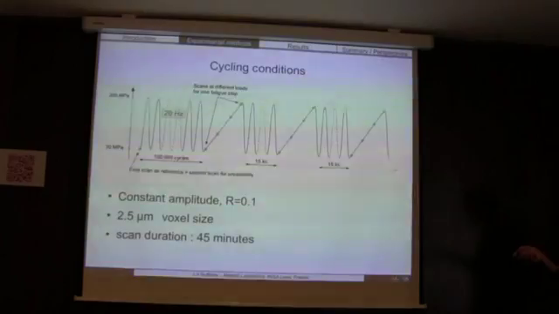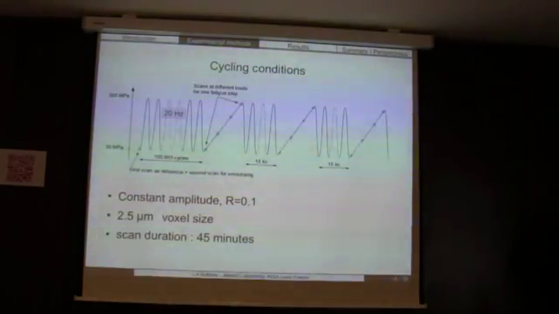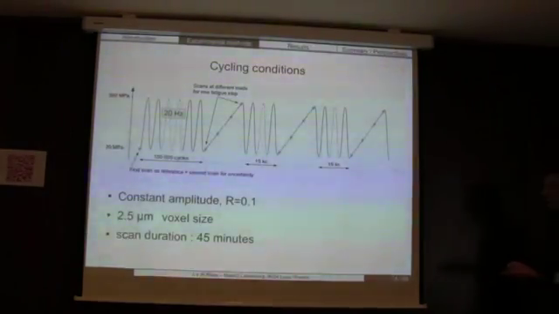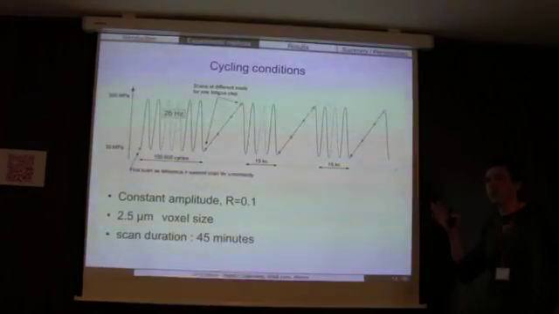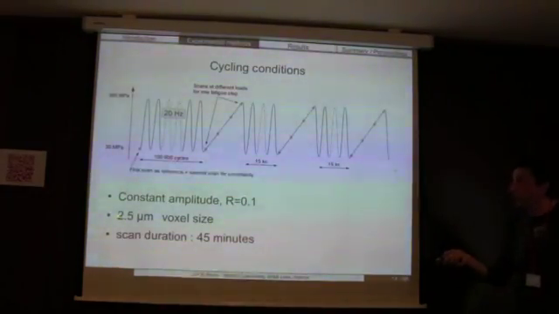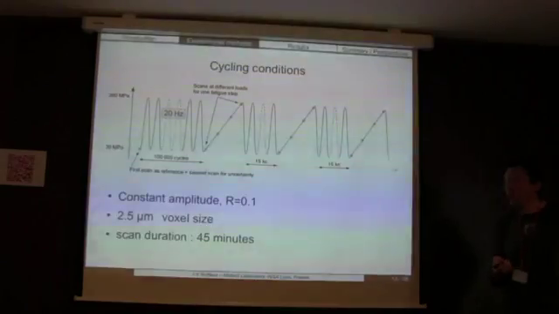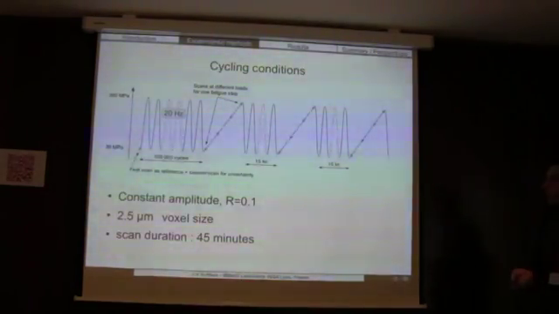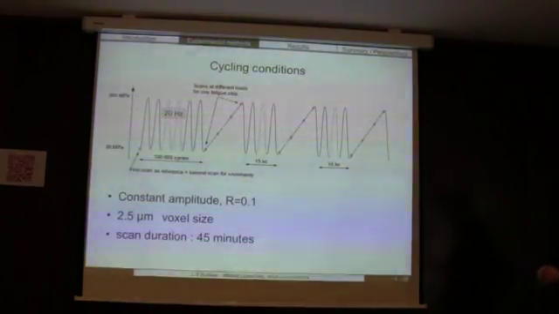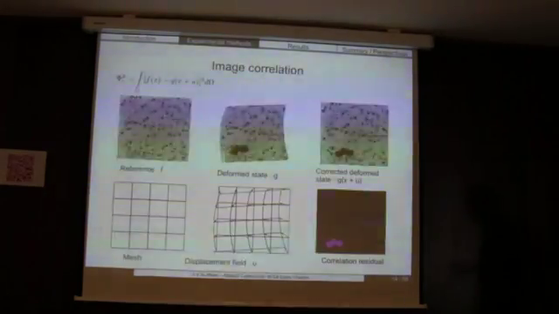So we're doing constant amplitude tests at a load ratio of 0.1, and the voxel size, the voxel is like the pixel for a 2D image, it's the elementary cell of the 3D image, is 2.5 micron. Basically, that gives you a spatial resolution of the order of 5 micron, which is not very good, and probably not good enough to see the very crack tip, but we are going to get it differently. One scan lasts 45 minutes. You will see at the end of the talk that this is also an issue.